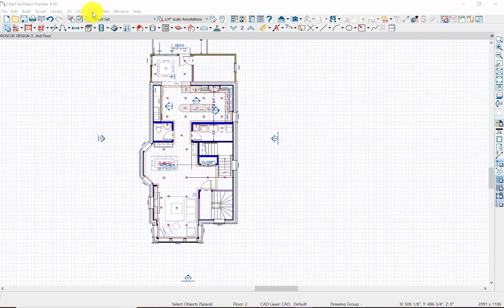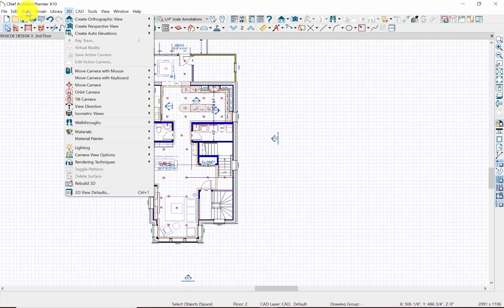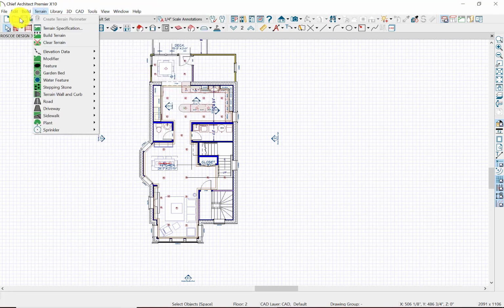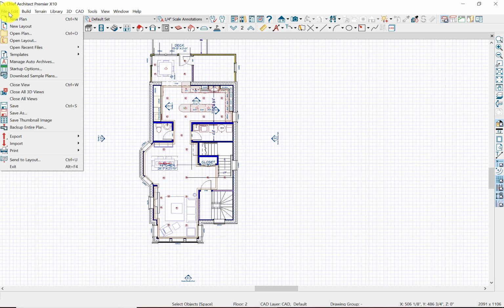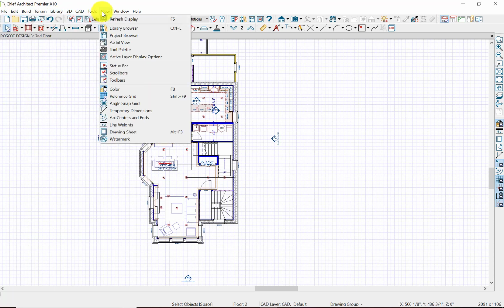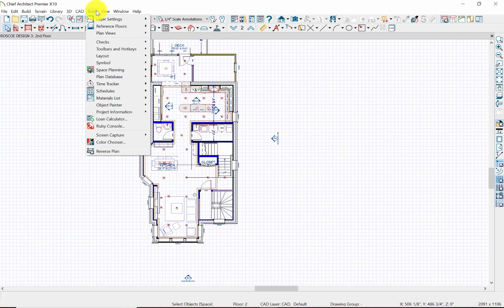Hello, today we're going to continue our CAD pull-down series so beginners can learn the commands of the pull-down menu and what's really relevant to them as they explore the program. So today we're going to concentrate on tools, the tools menu.